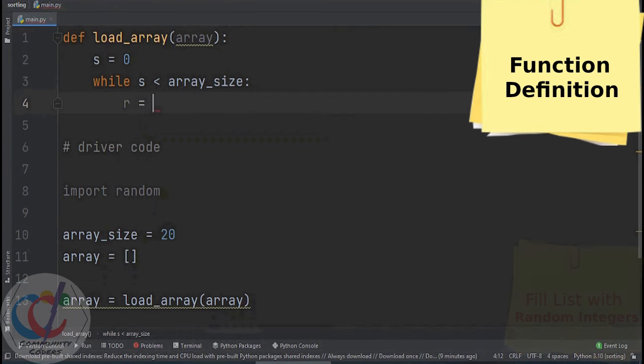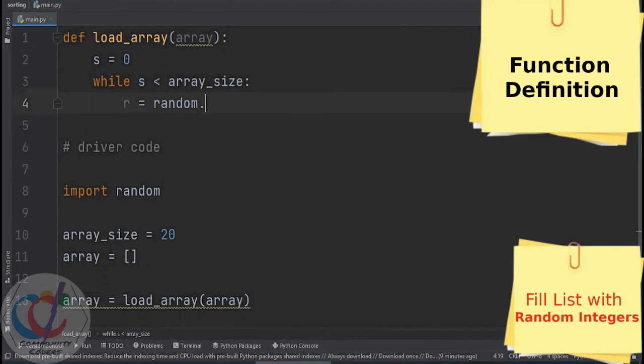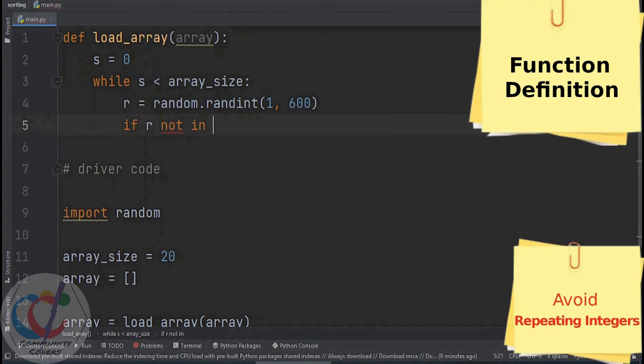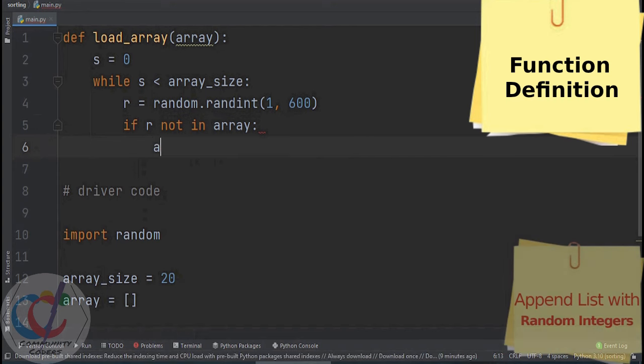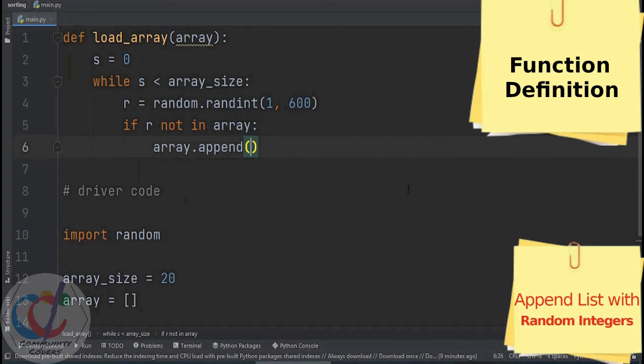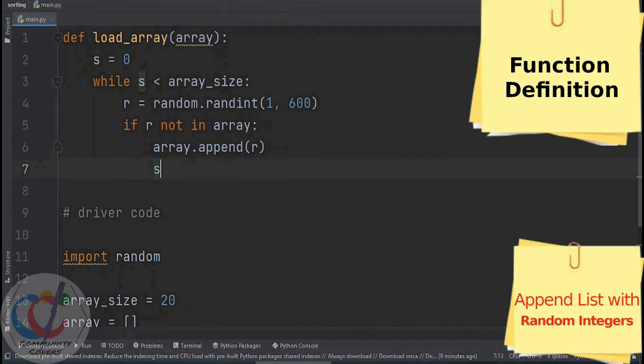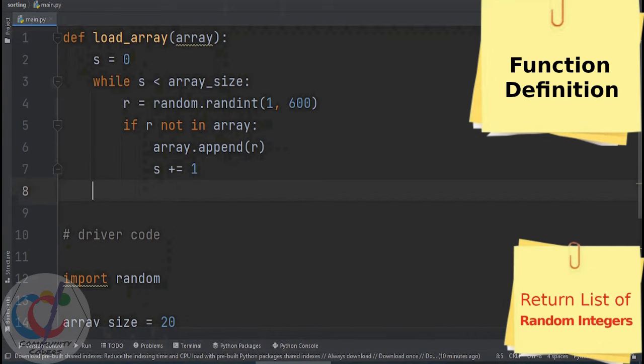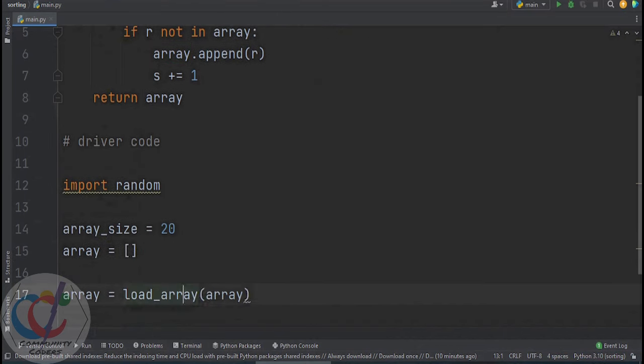And in this loop, I'll take a random variable r, and I'll set it with the randint function of the random module, taking a random number between 1 and 600. Then I'll check whether this number is already appearing in my array. If the number is not there in my array, then I'll append this number to my array, so that I'll have random numbers which are non-repeating. Alright, so I'll return my array to my driver code. I'll write return array. This statement will return my loaded array to my driver code.